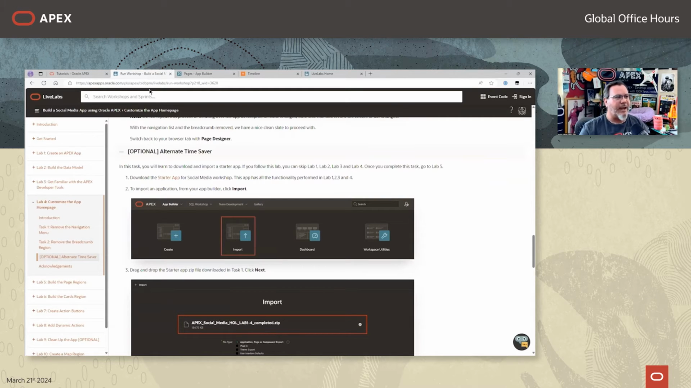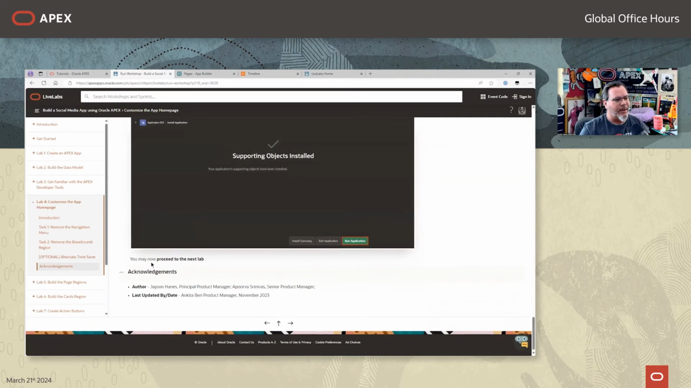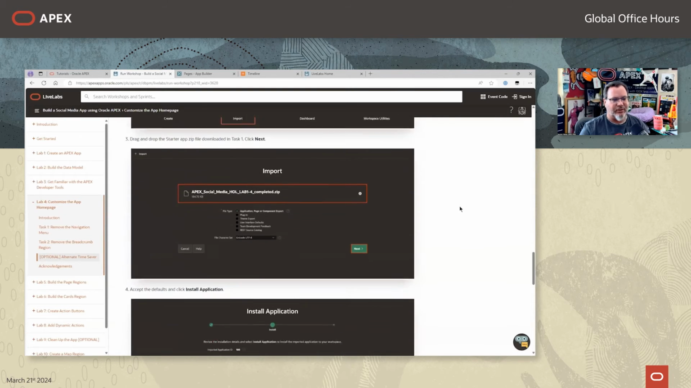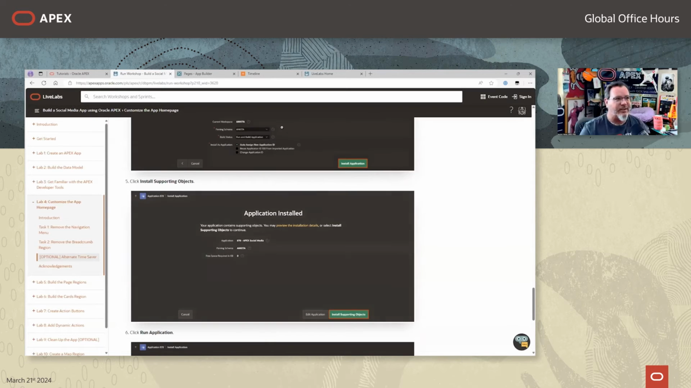This whole Live Labs format is very, very useful. The first step is the introduction to what the lab's about, creating the app, building the data model, getting familiar with Apex and developer tools. So this highlights why it's a very good introduction for an everyone type of audience. But you can also go right to the end of Lab 4 for an optional time saver, which allows you to just download a completed app and start taking off with a lot of the other development on top of it. And we have screenshots through the entire steps.